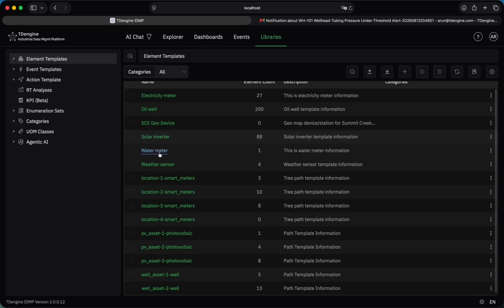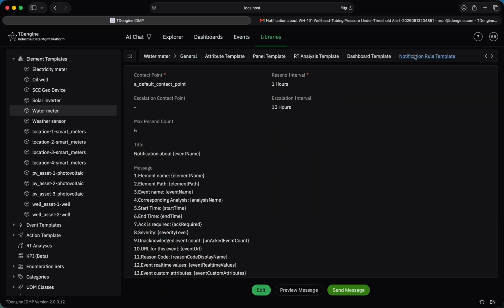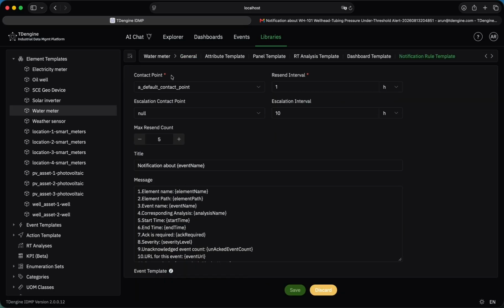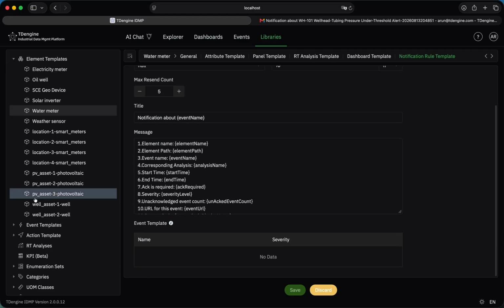For example, for this water meter, I go to my notification rule, I can edit this and adjust things like the contact point, the escalation contact point, just like before. It's very easy to get that going, and it's super simple to get this up and running for you. And that's how you'll configure events and alerts within TD Engine. Thank you.